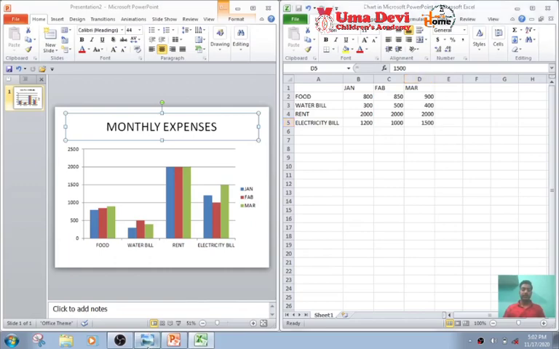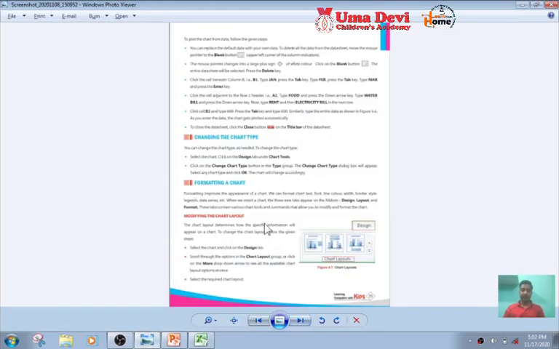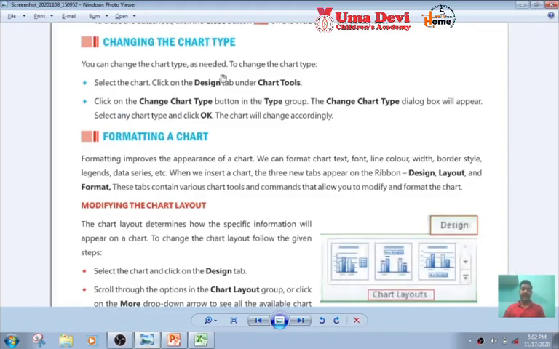Next is changing the chart type. You can change the chart type as needed. To change the chart type, select the chart, click on the design tab under charts tool, click on the change chart type button in type group. The change chart type dialog box will appear. Select any chart type and click OK. The chart will change accordingly.